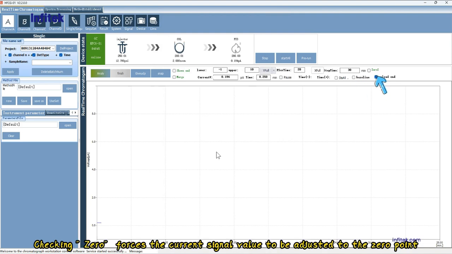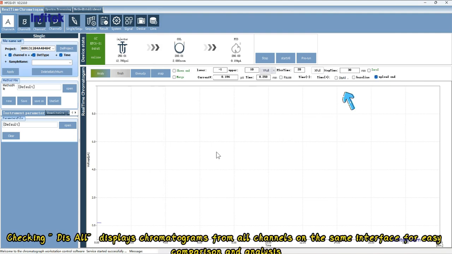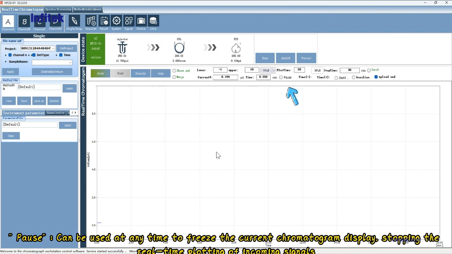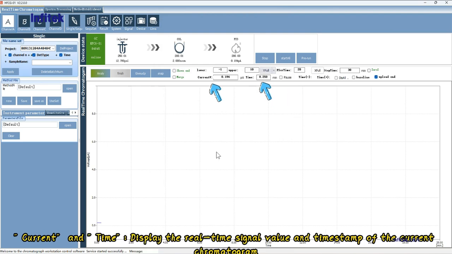Checking zero forces the current signal value to be adjusted to the 0 point. Checking disall displays chromatograms from all channels on the same interface for easy comparison and analysis. Pause can be used at any time to freeze the current chromatogram display, stopping the real-time plotting of incoming signals. Current and time display the real-time signal value and timestamp of the current chromatogram.